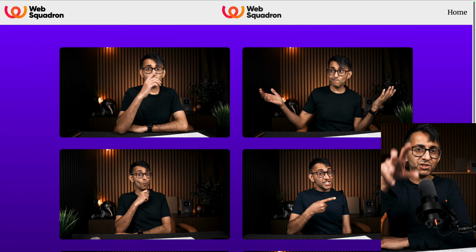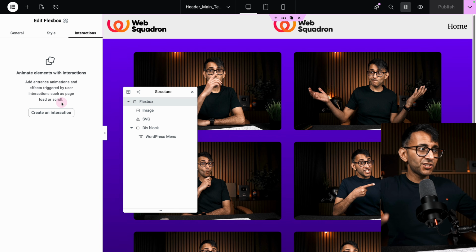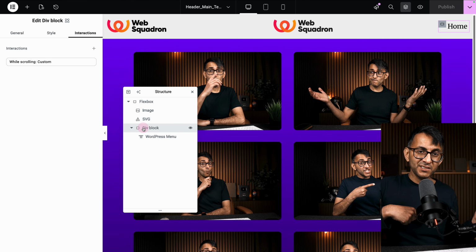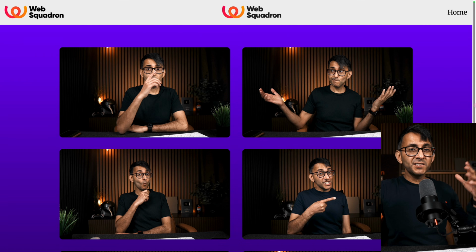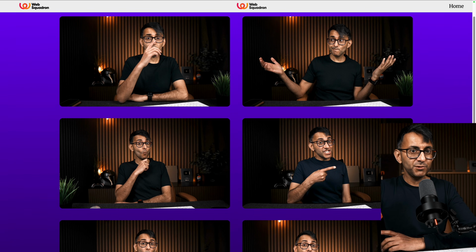For those of you that have been struggling with that whole shrink down scroll effect, there is no interaction set on the actual Flexbox. I did do it on the div because the menu sat inside and that's where it inherited. This is going to take a little bit of getting used to, but once you know, you now know.